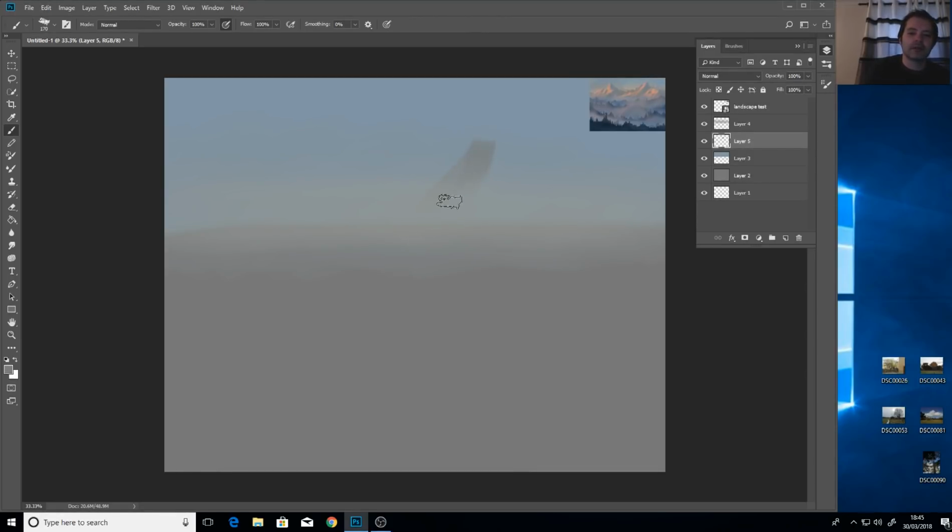Have this peak like this here. Do something similar to what I did before. It's not going to be the same. Doesn't really need to be the same. It's just how I did it.